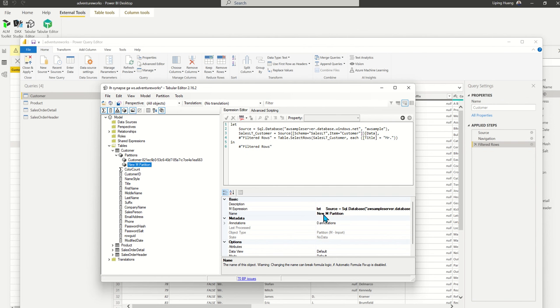Then the code will be added to the partition. So you can rename this partition as well. We'll call it Mr. Partition.